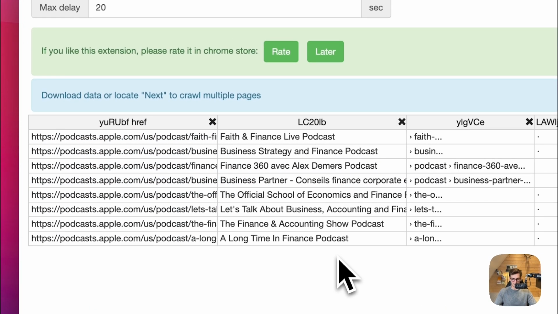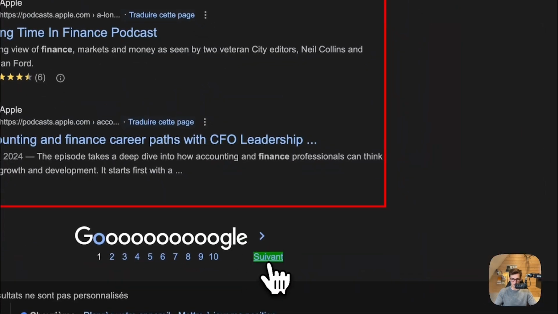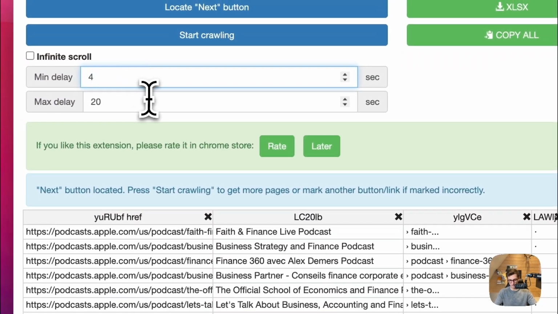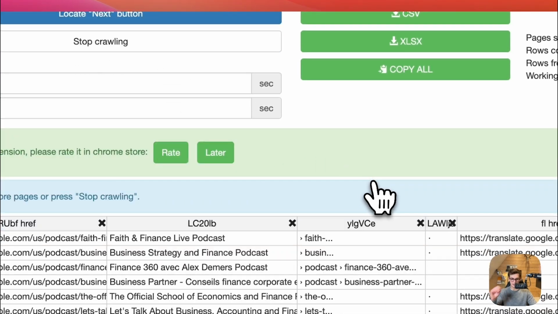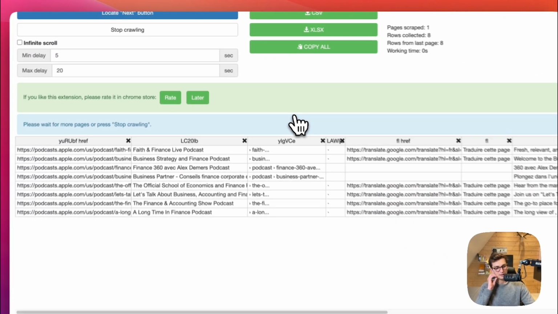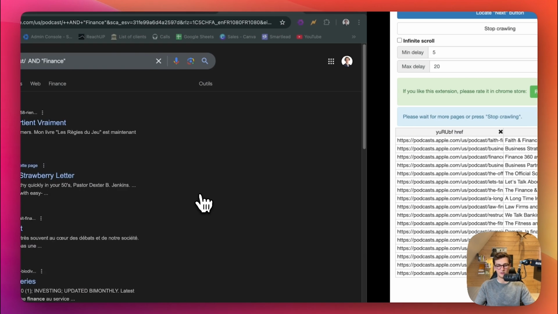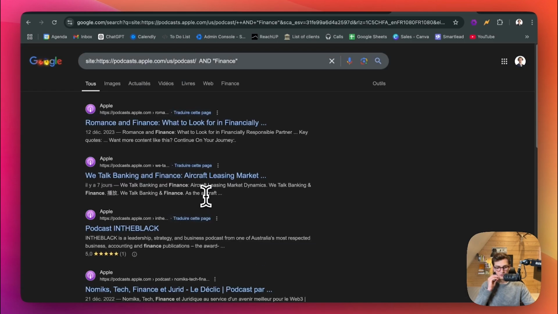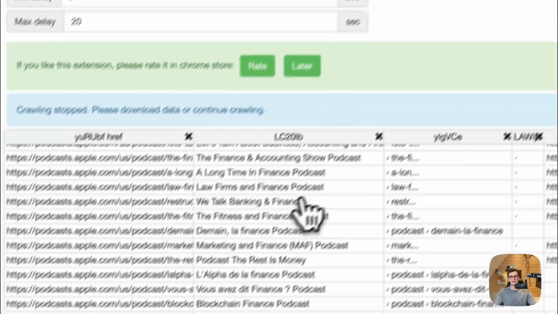So we've got this, and then you can simply, okay, this is correct. Locate next, go down here, boom. Then as settings, I would recommend doing 5 and 20 because otherwise 1 sometimes is too quick. Start scrolling, and here magic happens. It's getting all of the data for me, you see, it's just changing pages. I'm not going to do all of it, but basically this is the idea.